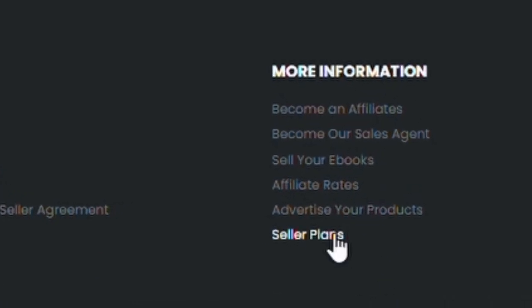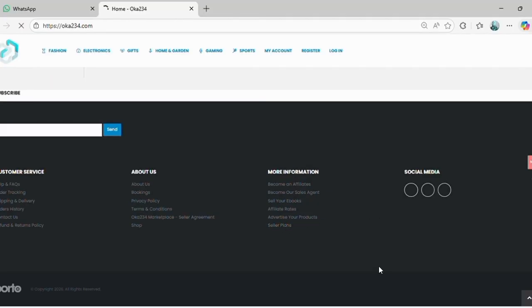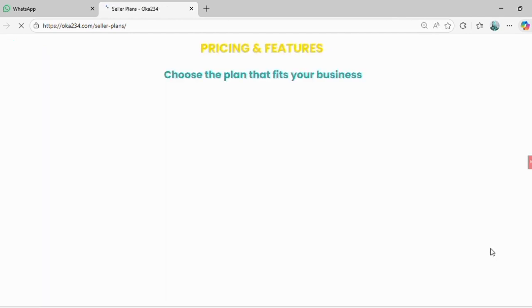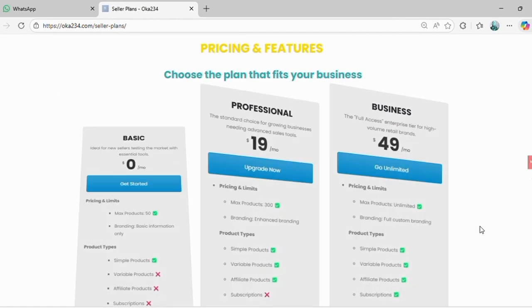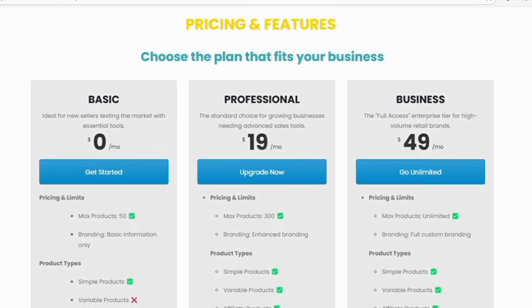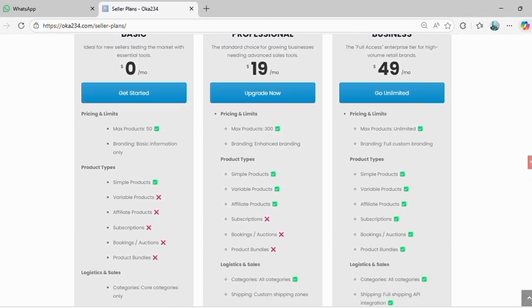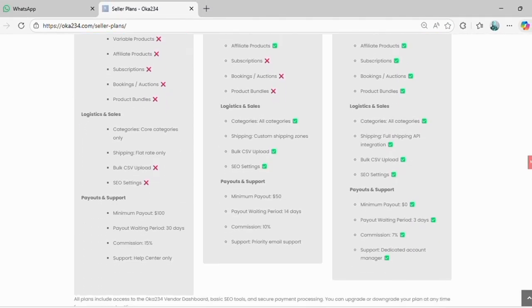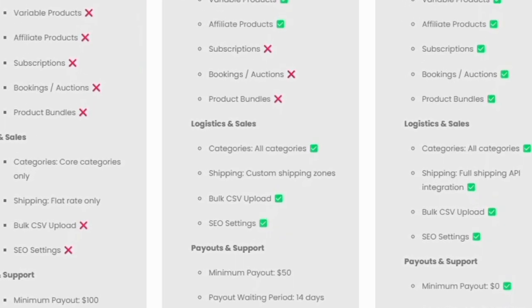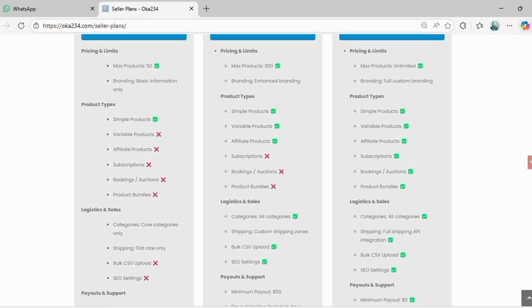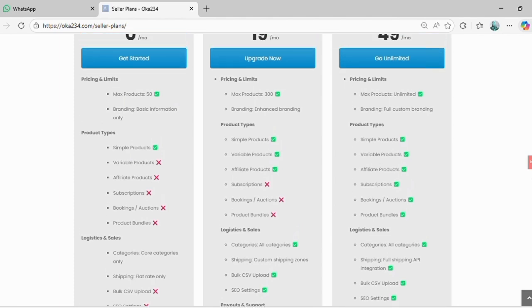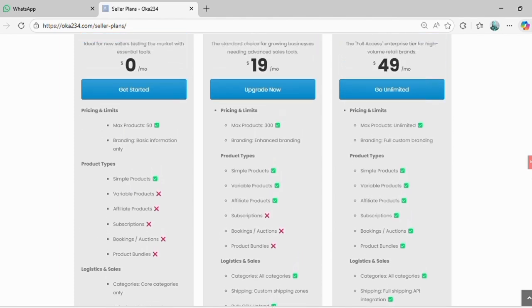Let's explore our seller plans before you decide which one fits your business needs. We have the basic, professional, and business plans. And the basic plans come with a lot of restrictions. Best for sellers who want to test the marketplace before committing.